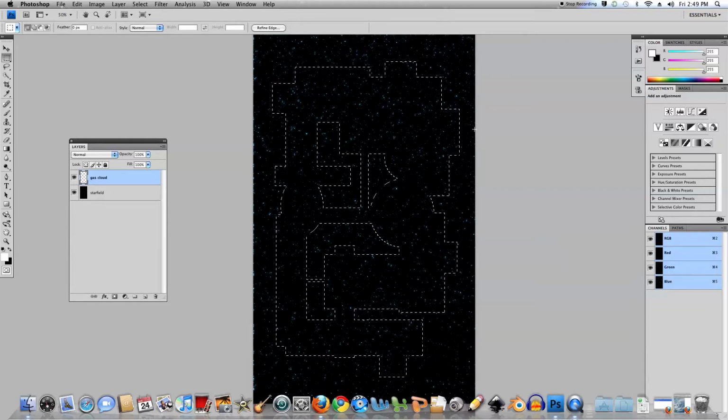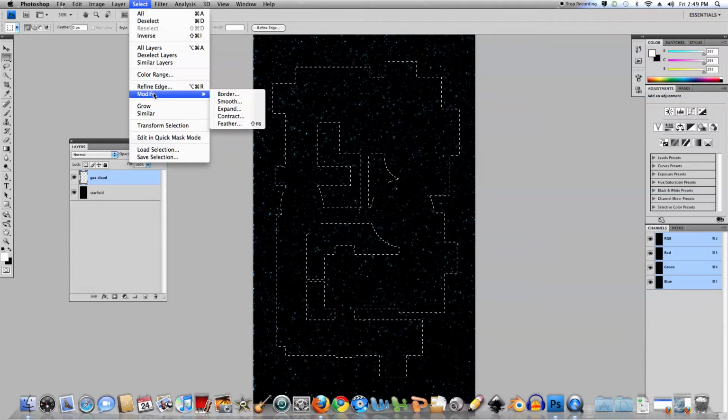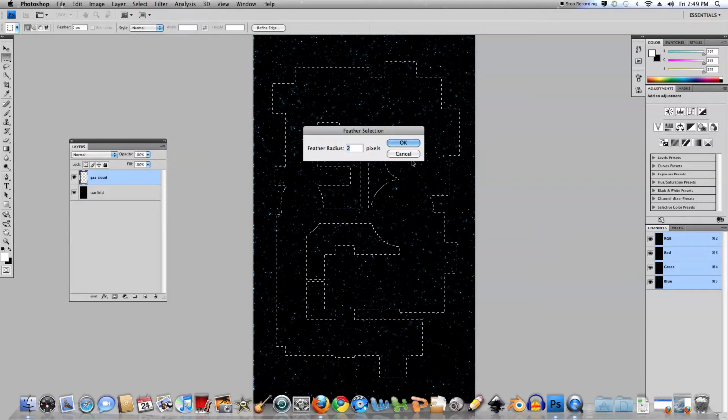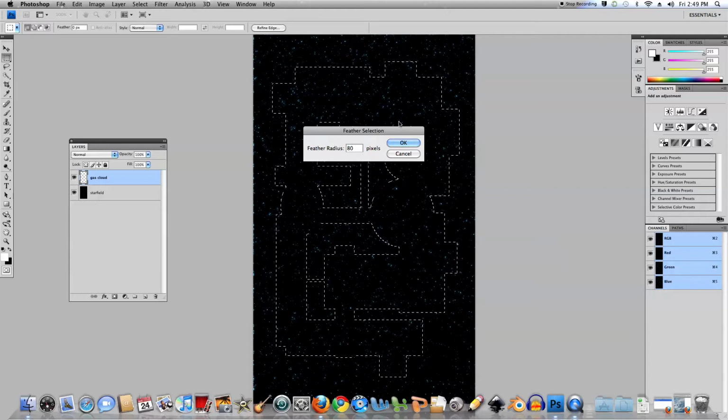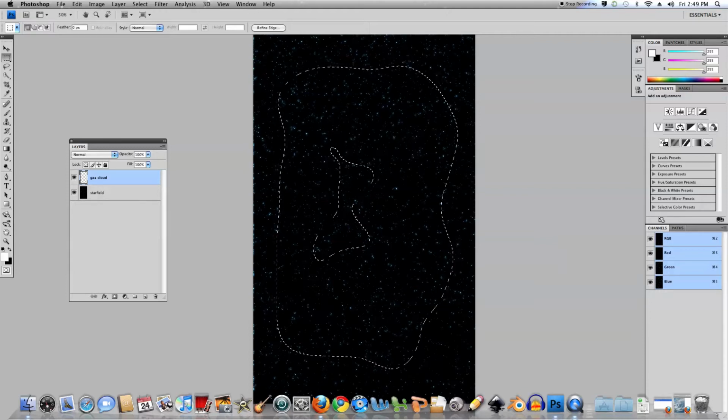And the way to do that is, because it's called a selection, we can go to the Select pull-down menu. We can use Modify. We can choose Feather. And I want to feather it for a value of 80 pixels. And I'll click OK. And that'll make our shape more amorphous and organic looking.